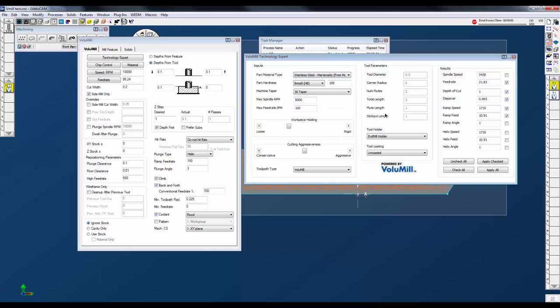Here, let's just do stainless, some kind of crazy stainless, say with a 40 taper. And I'm going to go ahead and check all and apply all. You can see that now all of my feeds and speeds are within the range that I've set here.